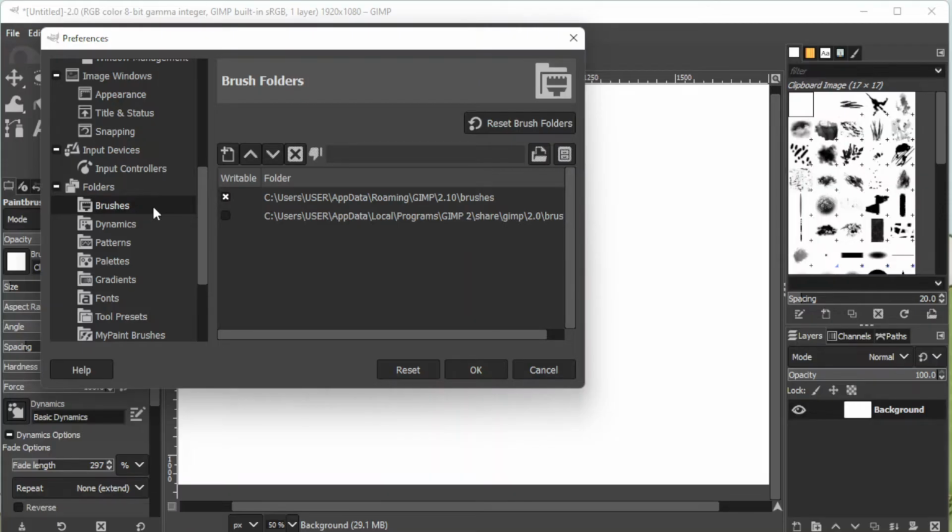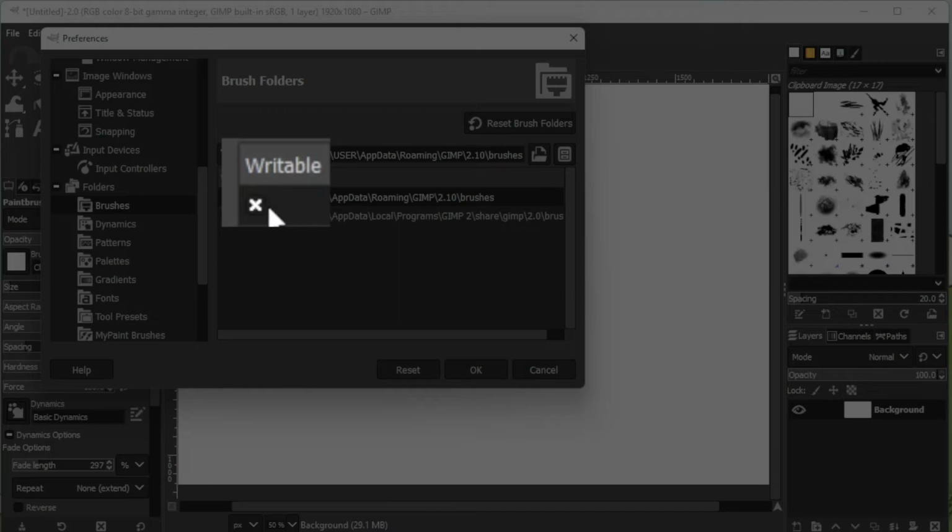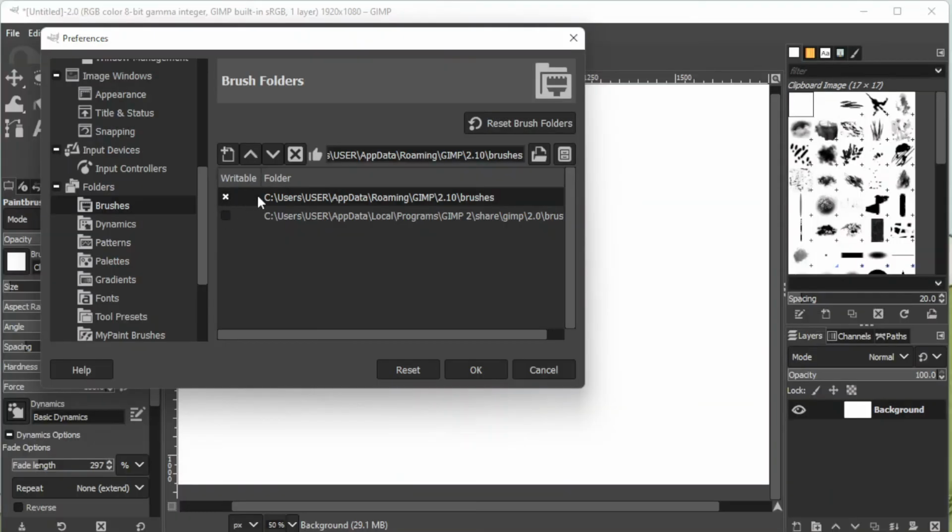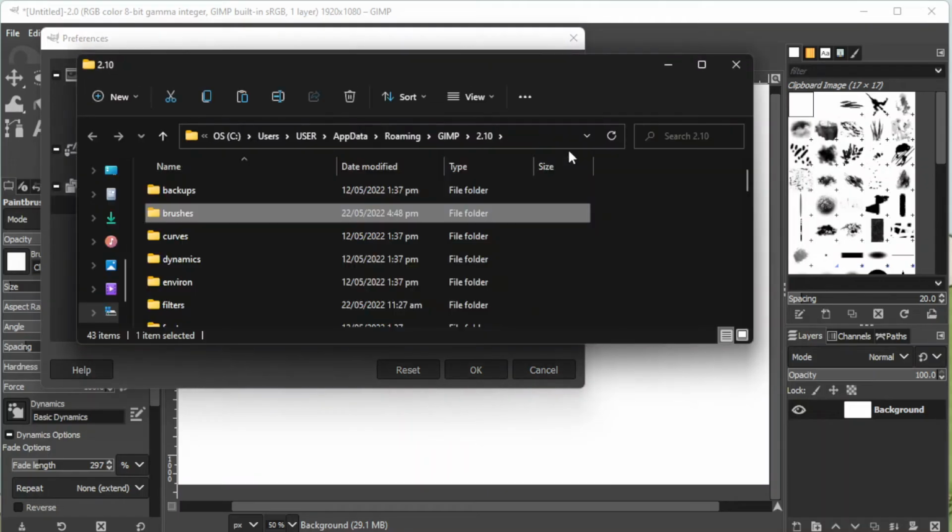In most cases, you will have two entries in the list. One is System Directory, and the other is your personal directory, which is highlighted and writable. Select the writable folder and click on the File Drawer button on the upper right side.